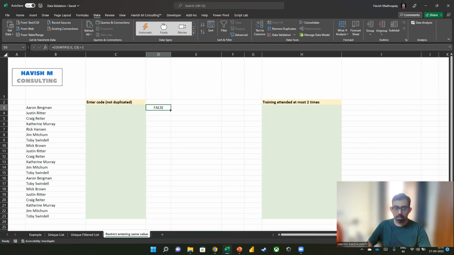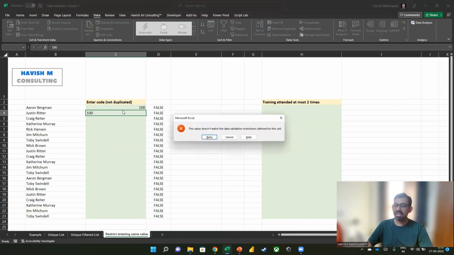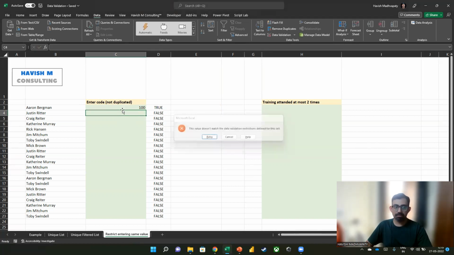Now, if I copy the formula all the way down and I start giving some codes, let us see what happens. So if I give 100, it's okay. If I give 100 one more time, it doesn't work. It gives me a false. So if you notice, it is not allowing me to give the value 100 one more time, and it is giving me an error in the first one as well, which is a warning to tell me that you have already used this code before, or that you're trying to give the code one more time.